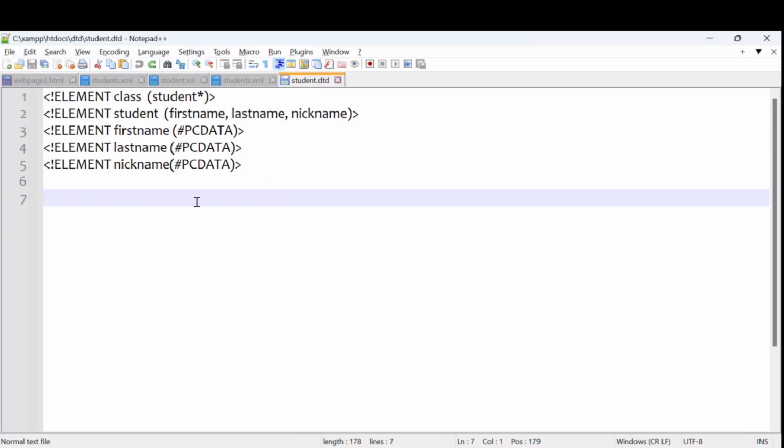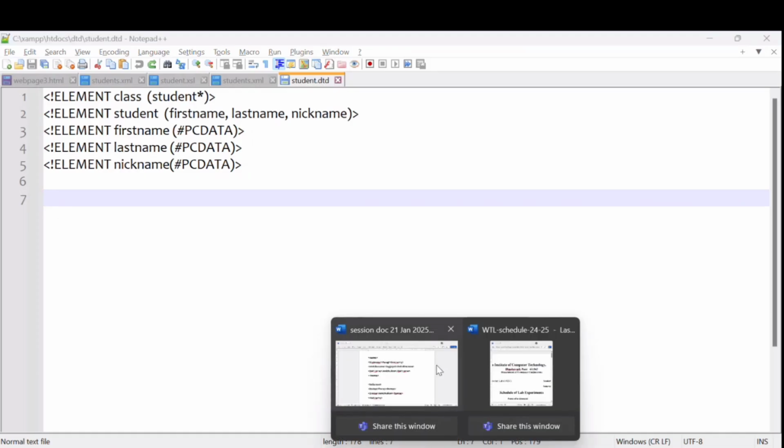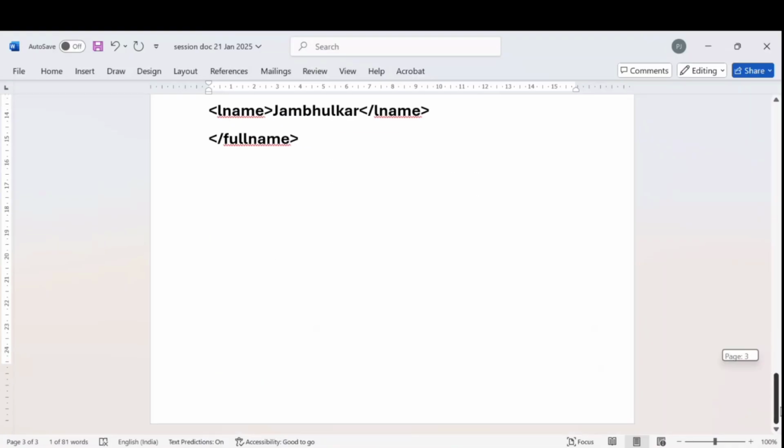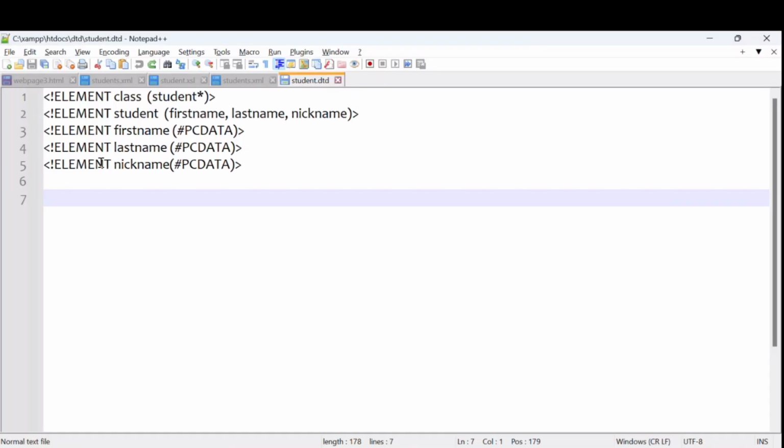So see, here we have set some rules. How have we set the rules? By using the DTD, document type definition. If we are writing these rules outside the XML file, that is called the external DTD. We have an XML file, and outside the XML we are writing a DTD file. That is called external DTD. So here we have external DTD, right?